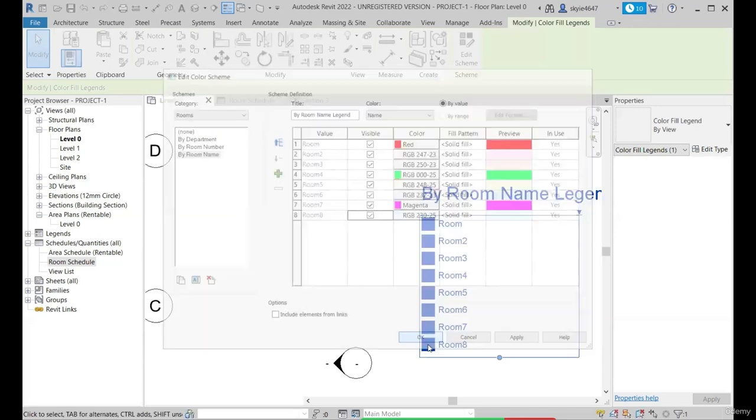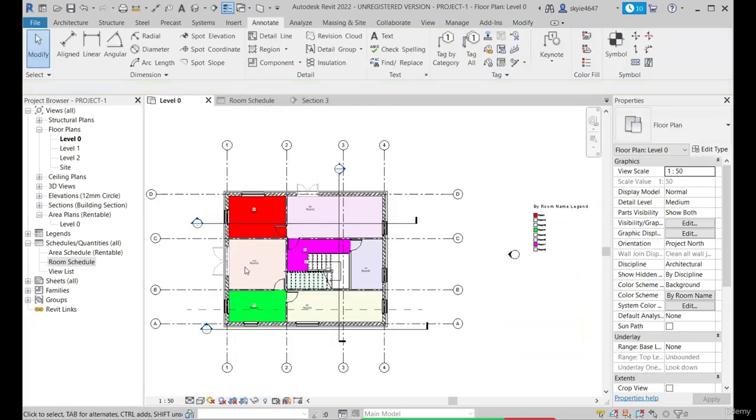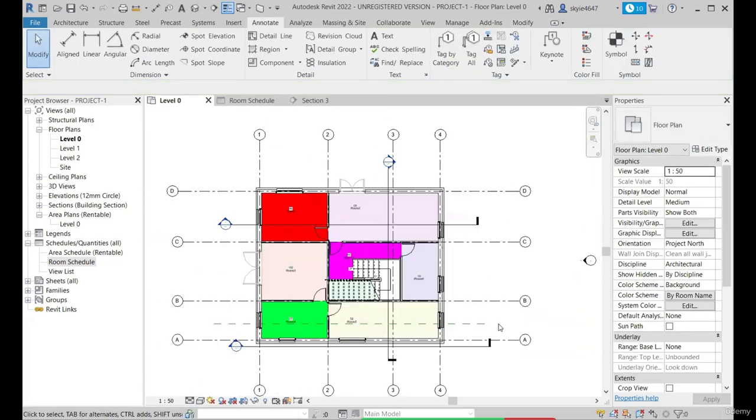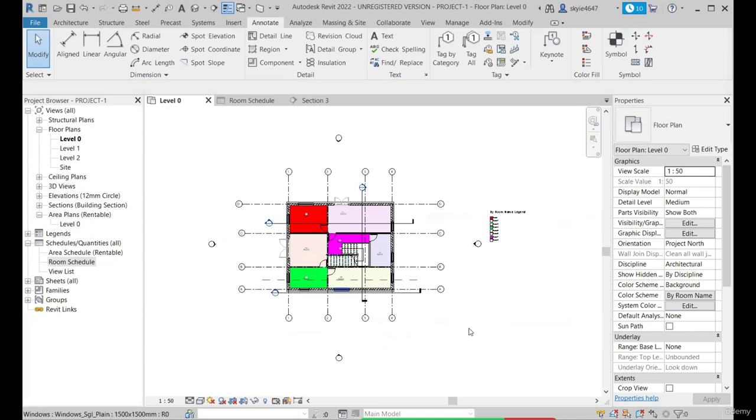Okay, apply. In this way you can have your color fill legend for your rooms as well. With this we conclude the room elements. Hope you enjoyed learning. Thank you.